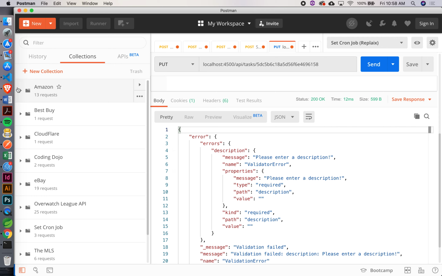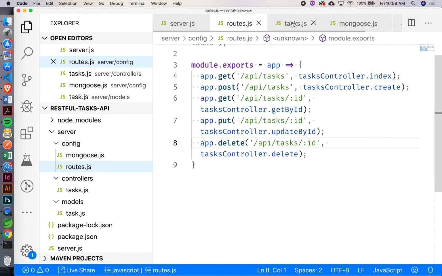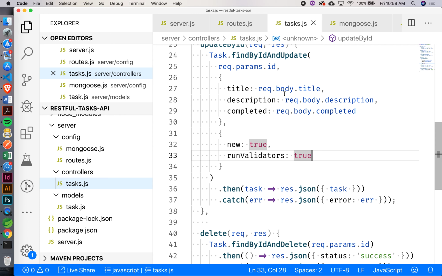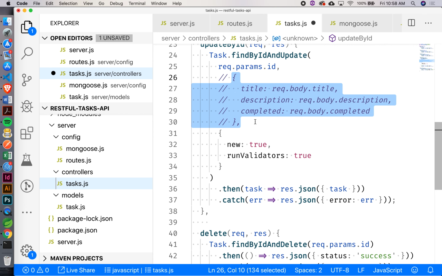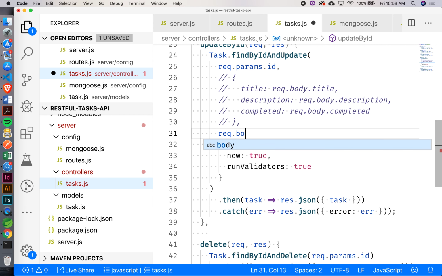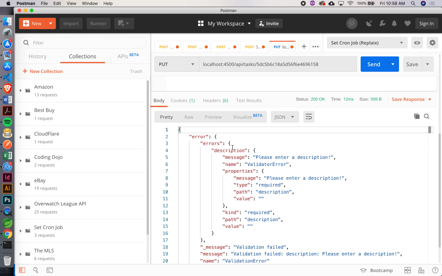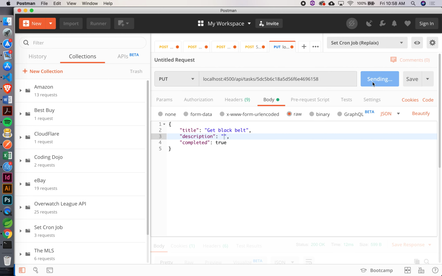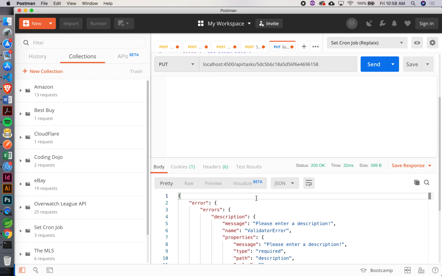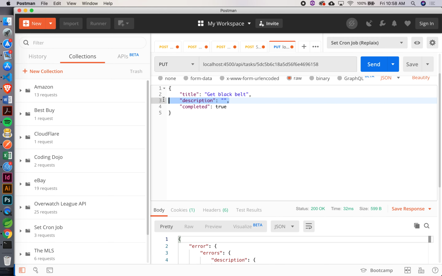Okay. But let me show you something else that's kind of interesting. If I come in here and inside that method, instead of doing all this verbosity where I said title is rec.body.title and so forth, what if I just put in rec.body? Let's try it one more time. Oh, because I left it in here, but let me take it out. So in this case, we're not even sending a description at all, right?